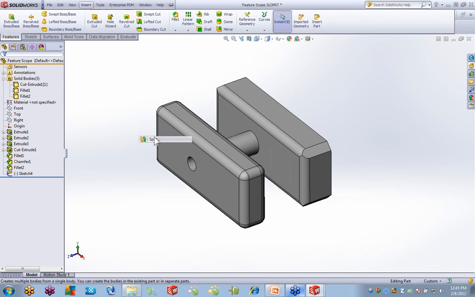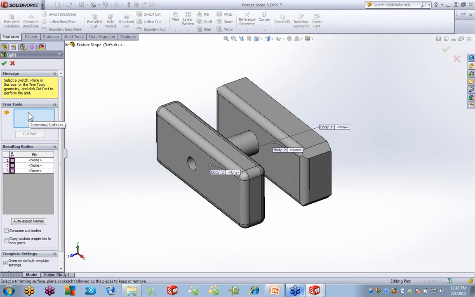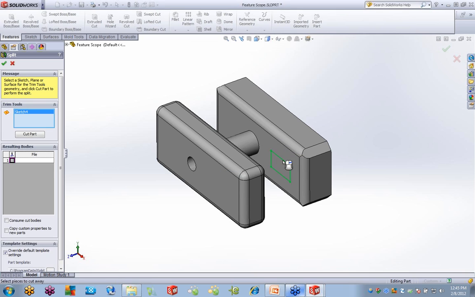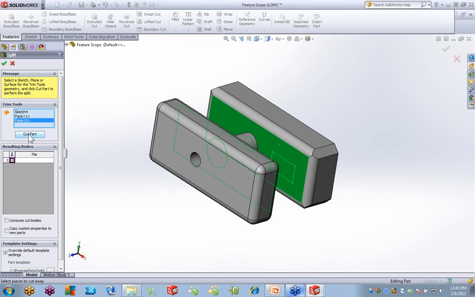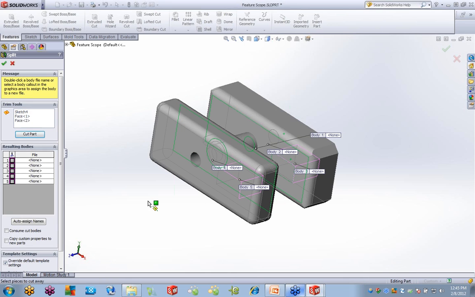Insert, features, split. Now the neat thing about what you can use to split apart is, as I mouse over it, it says trimming surfaces, but this can be planes, flat surfaces, or sketches. So for my tools I might pick a sketch, I might pick this face and this face, and then I tell the software to use those to cut the part. Now when you use sketches, it's as if it's extruding it in both directions through a wall. Anything it intersects, it breaks apart.